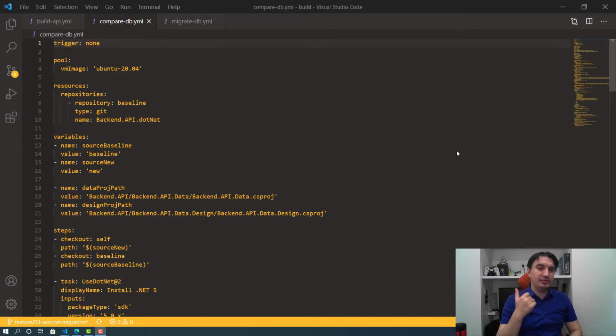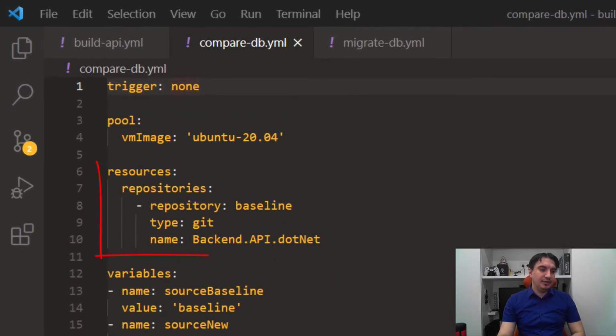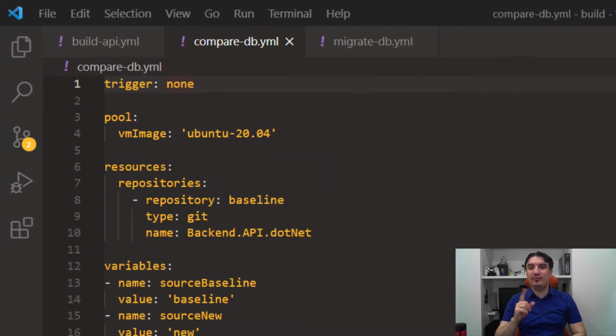So how can I actually do that with Azure DevOps? Let's check this one out. So first of all, here in my pipeline, I'm defining a resource. I'm defining basically a repo resource, and I'm pointing it to the same repo as I'm using for this particular pipeline as well. So now I will be able to check out the same repo in two different folders.